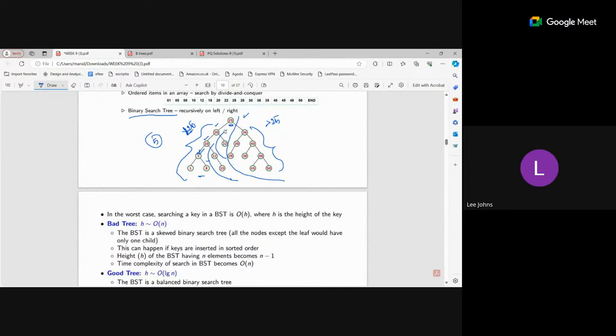3, 4. 4? Yes. Does anyone disagree? No, ma'am. What is the difference between height and depth? It is a 5, ma'am. 1, 2, 3, 4, 5. No, you're not calculating the nodes, right? You're calculating the edges.